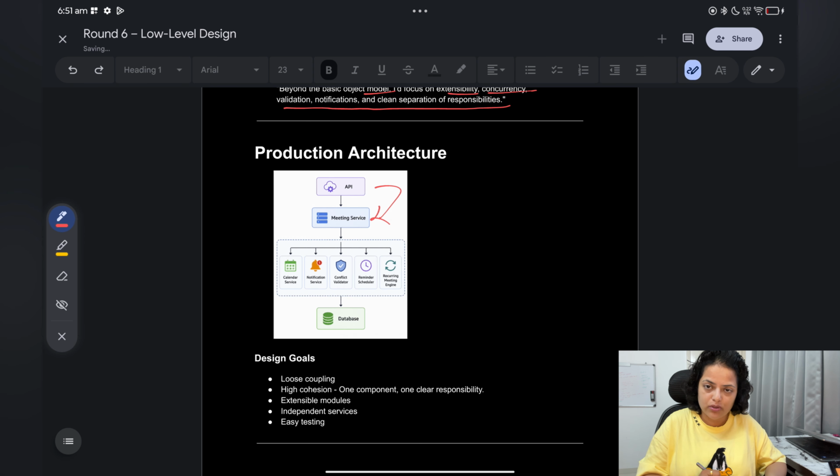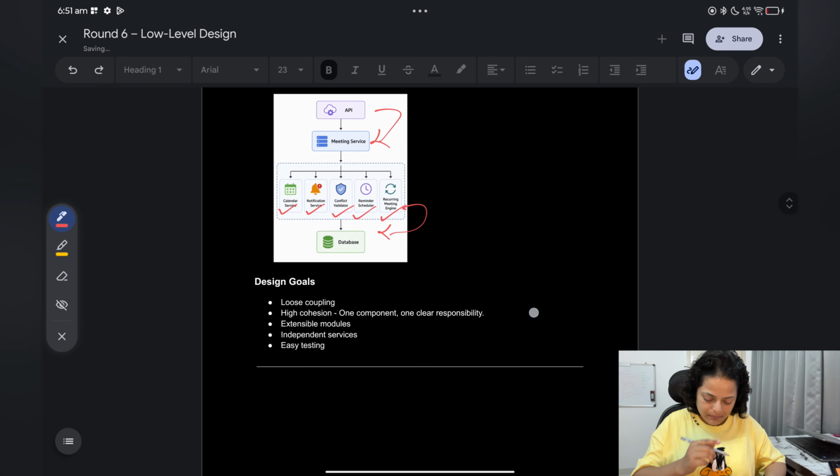See, APIs will go to meeting service. Now meeting service will have multiple different services, like calendar service, notification service, conflict validator, which will check the conflict and resolve it, reminder scheduling, and then recurring meeting engine, and then all will go and communicate to the database.